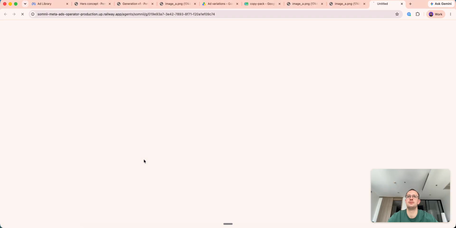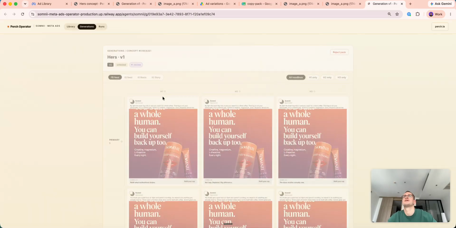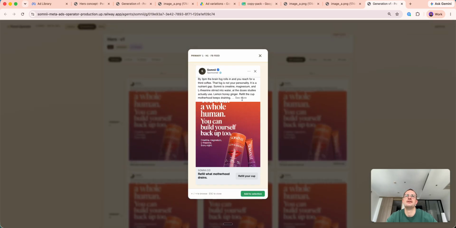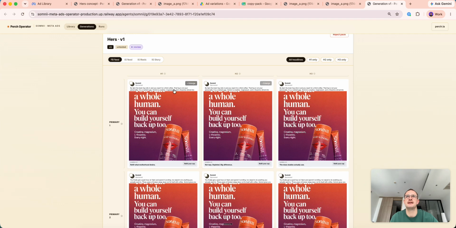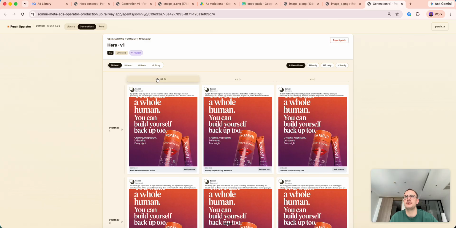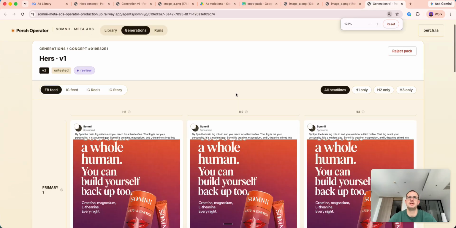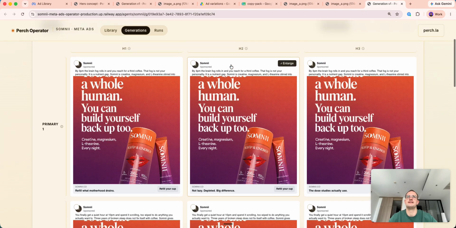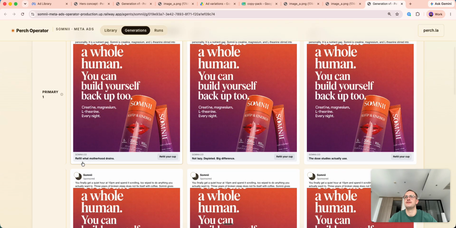So if I open up this, here you can see mock-ups of the ad. I need to refine the cropping a little bit and the mock-ups, but here is basically a mock-up of all of the different types of copy and the image. So here we've got primary text 1. This primary text up here, let me zoom in a bit, is the same for all of them, but then the heading is going to be different. So you've got refill what motherhood drains, not lazy, depleted, big difference.